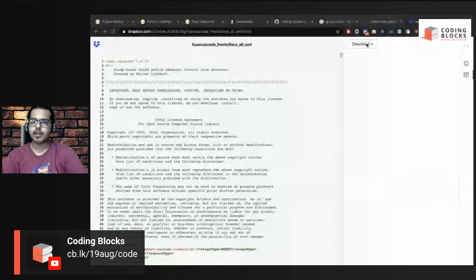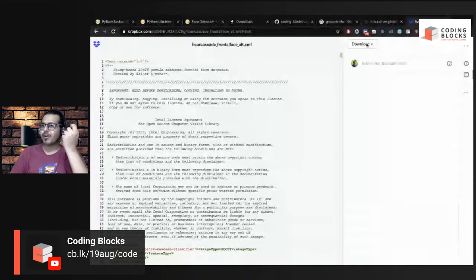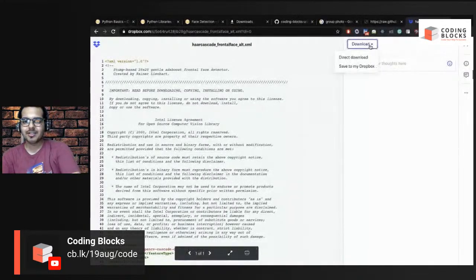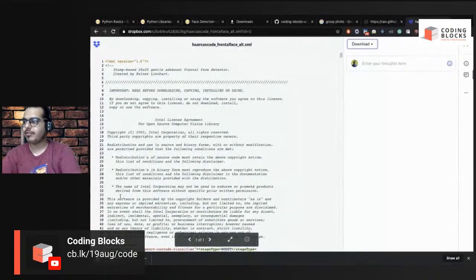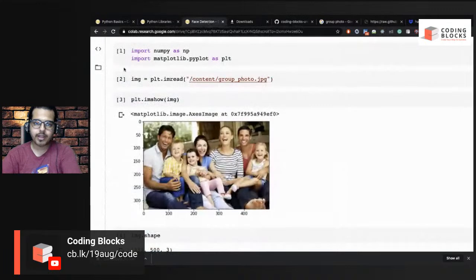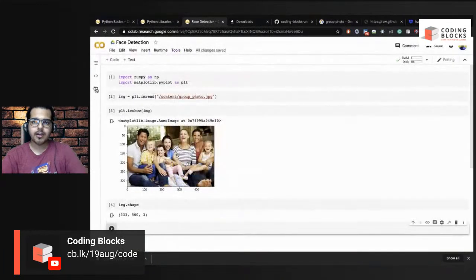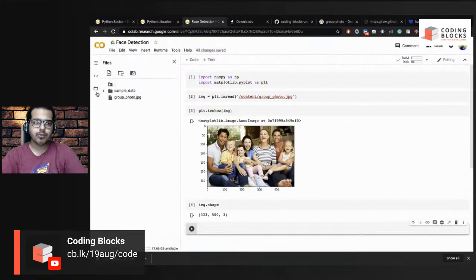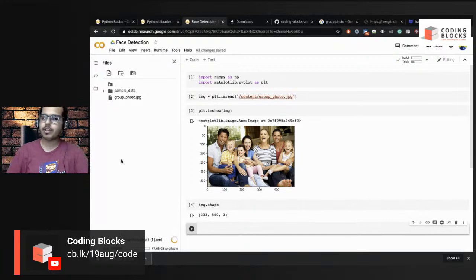Can we use all Cascade files together? So it's generally not required. Why do you want to use all Cascade files together? So it's not required. So click on direct download. It would be fine. So you have downloaded the file, and now we can upload this file to our Colab, right? So let's upload this file. So I'm doing drag and drop. So I have uploaded the file now.